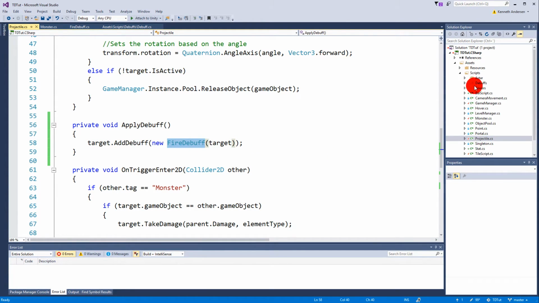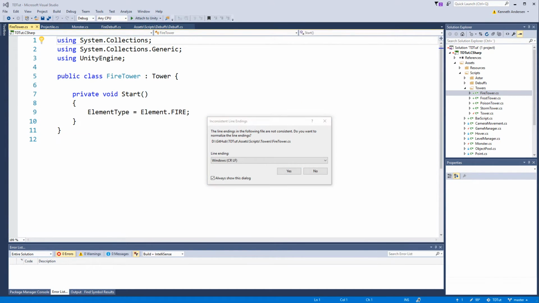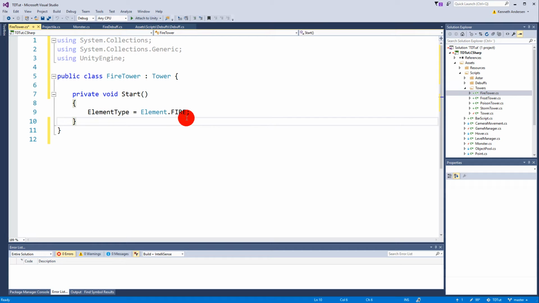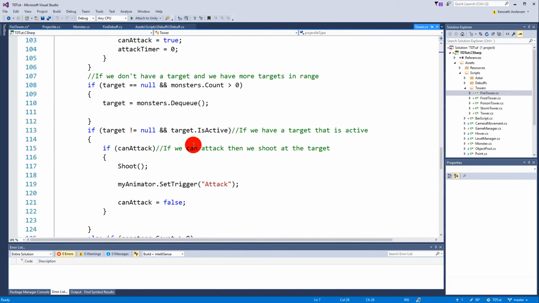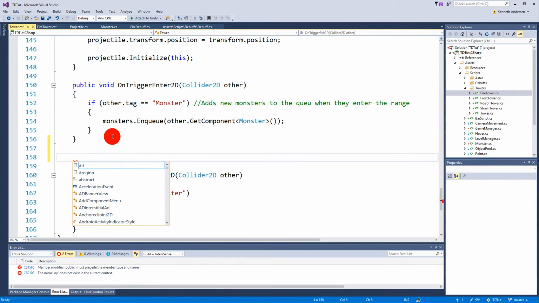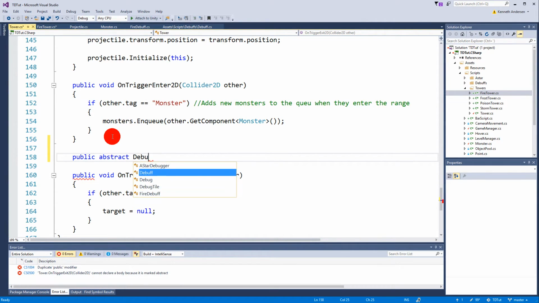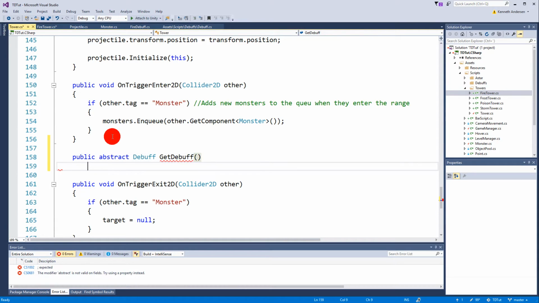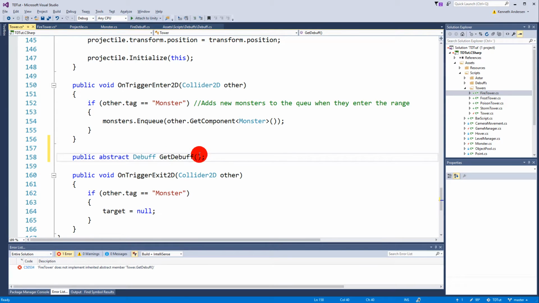We will need to go to each tower script because this is why we created the different scripts. For example, let's go to the fire tower. Inside the fire tower, we will have to make a function called get debuff. And I think we actually need to create it up here first. We should create an abstract function. Make it public abstract debuff, get debuff. So this will return a debuff of a specific type, right? And it's abstract, of course, so it doesn't need a body.